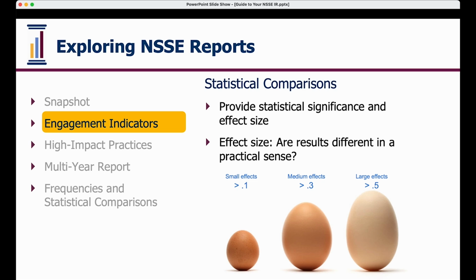So with effect sizes, with engagement indicators, 0.1, 0.3, 0.5 is a very general rule to go by for the magnitude of the results. And again, we shade those triangles solid if they're at least a 0.3. So that gives you a good eyeball way to see your results.